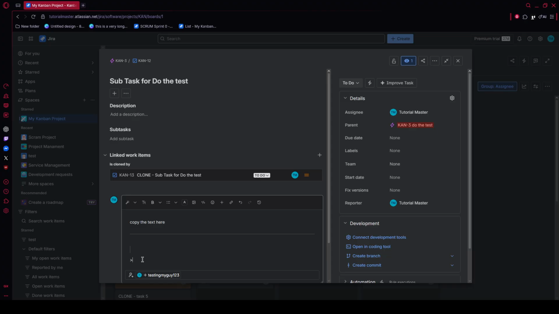Before you finish, take a moment to review everything carefully. Make sure headings look correct, lists are properly indented, and code blocks appear where you expect them to. Once everything looks good, click Save to publish your formatted content.